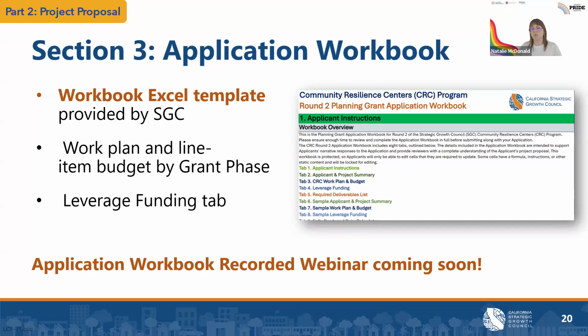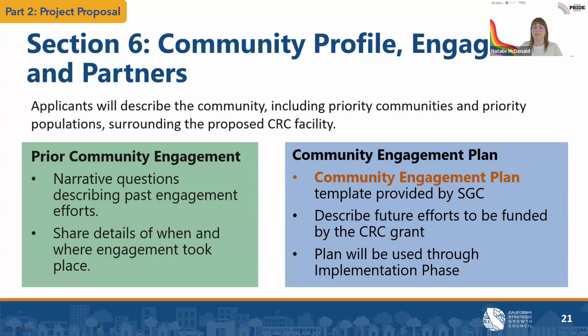Because the application workbook is so detailed, we will be providing a full video to explain and demonstrate how to use this tool. This will be posted to the CRC Round 2 webpage when it is available.